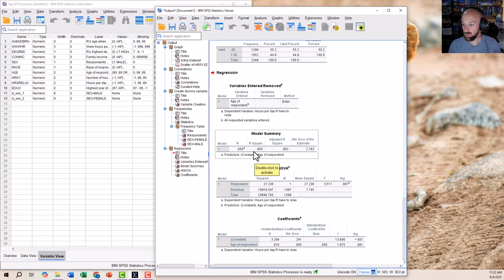So it does not seem, at least based on this R-squared, that knowing the age of a respondent really helps us predict how many hours per day that a respondent has to relax. So that's what this is saying, and we're going to be focusing here on this R-square of 0.003. Next, we have the regression information. That's down here, and that's the next thing I want to focus on here.